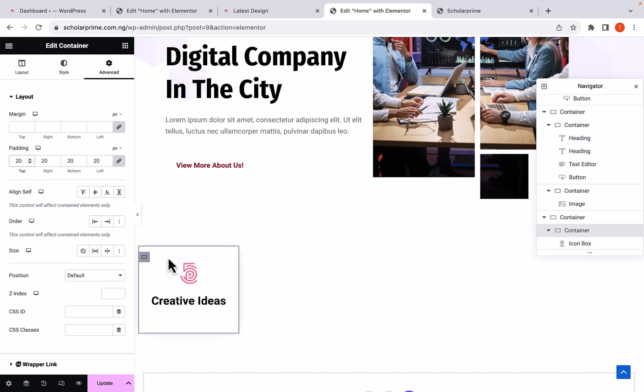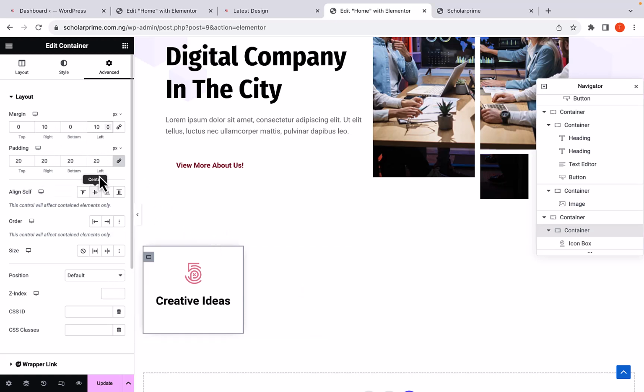So now I am going to give it a margin right of, let me unlink this guy first, a margin right of 10, a margin left of 10. Now margin right will give a space at the right hand here, while margin left will give a space here. Now, so I'm going to update this.